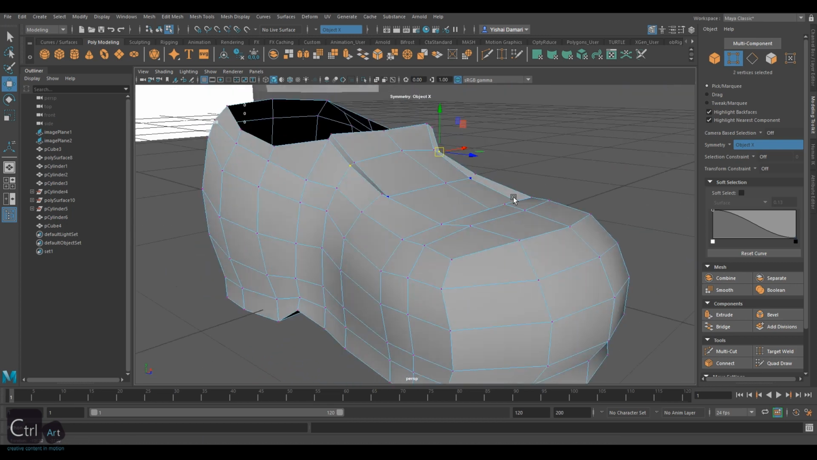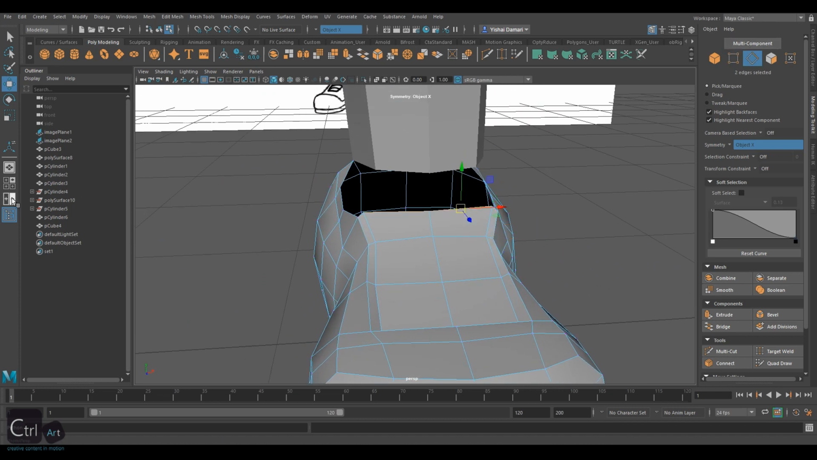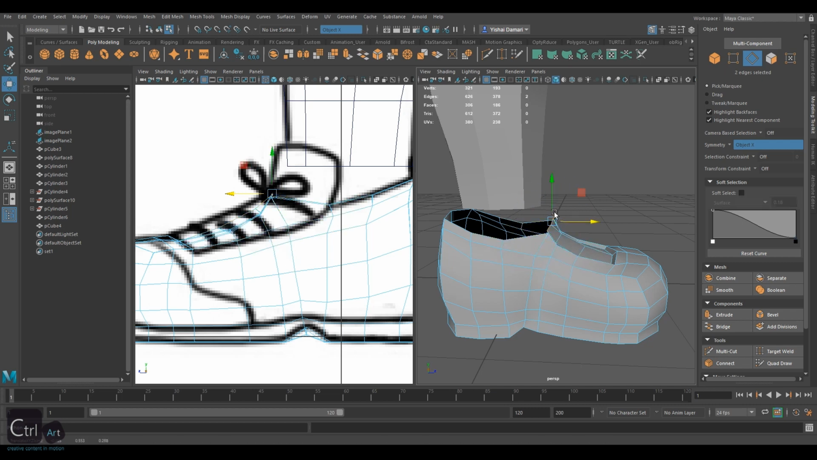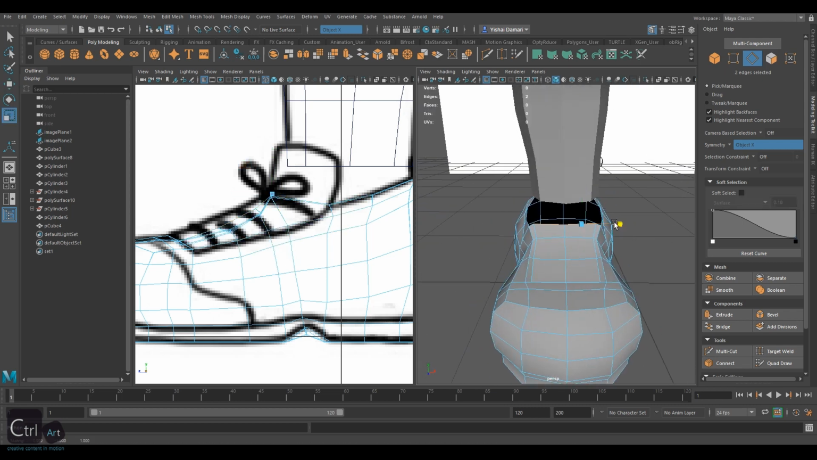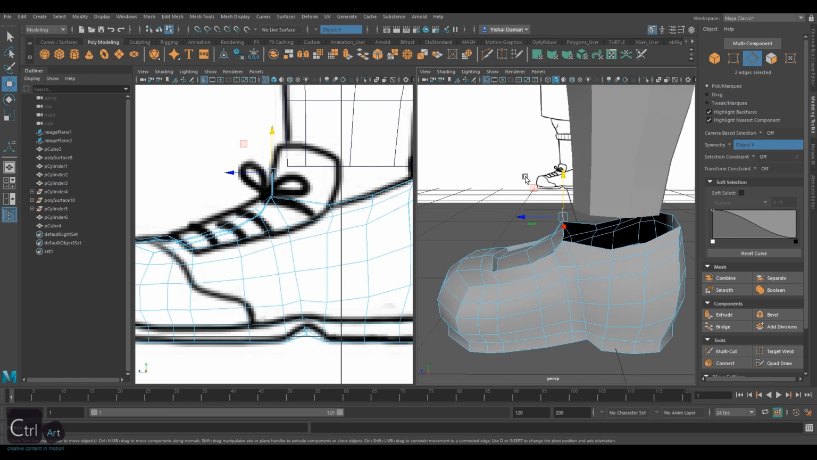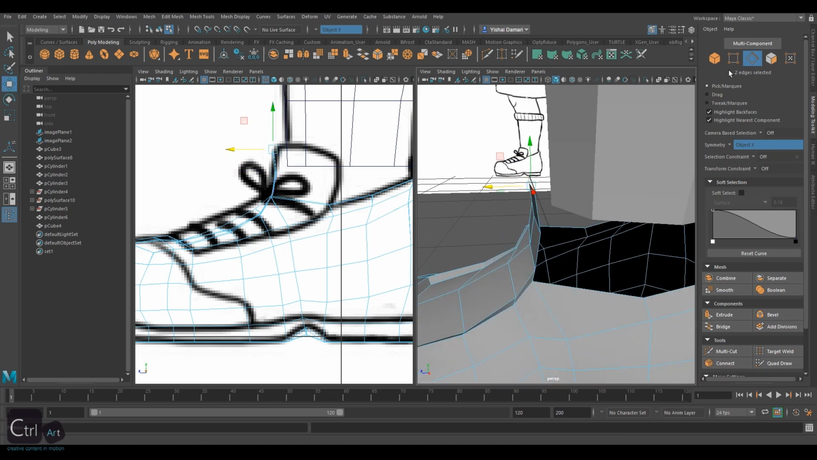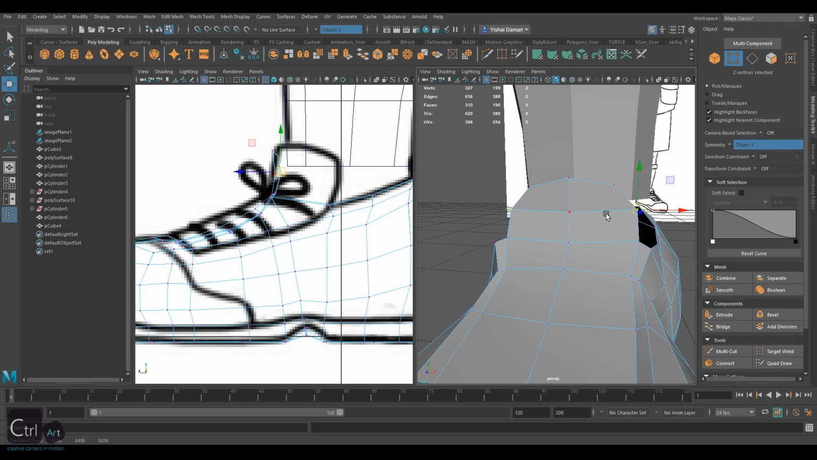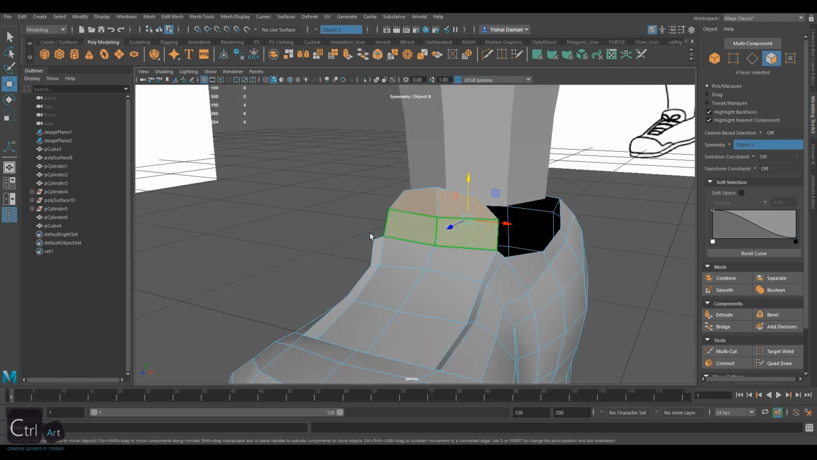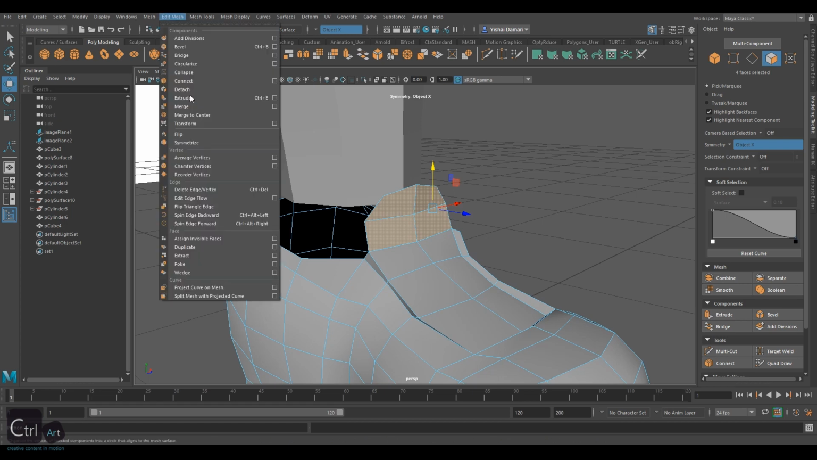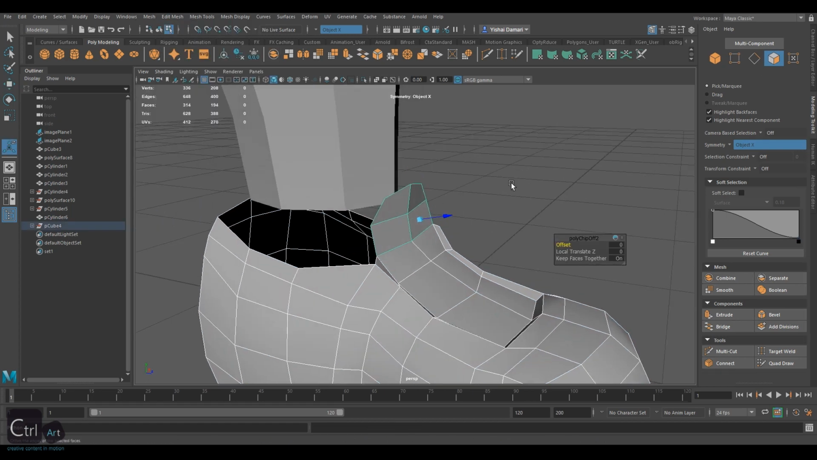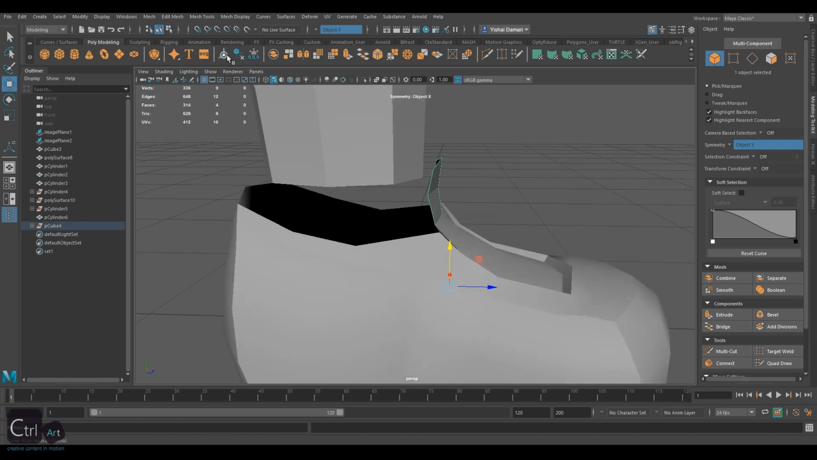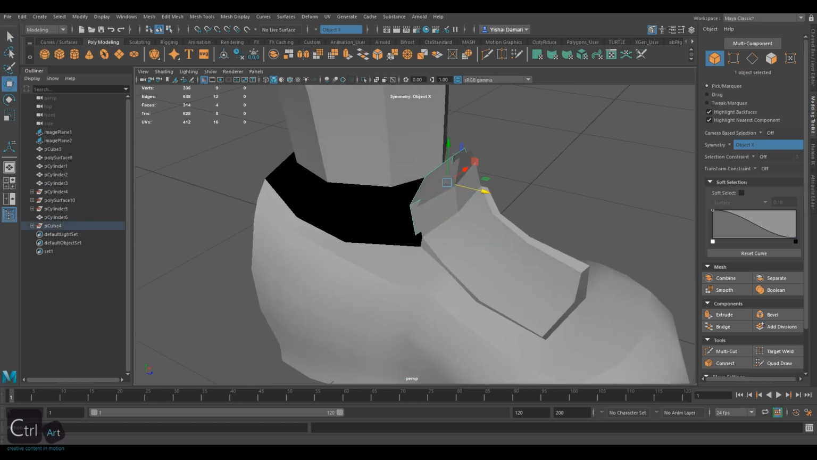I'll turn on two view panels again and change the view to side view. Select the two tongue edges and extrude them out. Select the tongue area that we extruded and let's go to Edit Mesh and select Duplicate. Grab the duplicated surface and move it back a bit. Center the pivot and move it as far back as you want the tongue to be thick.